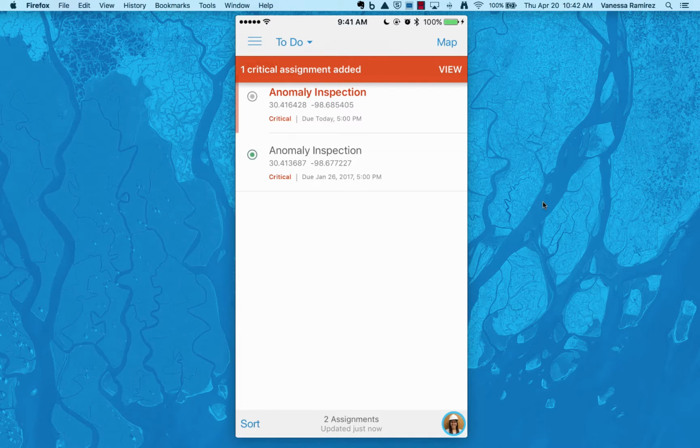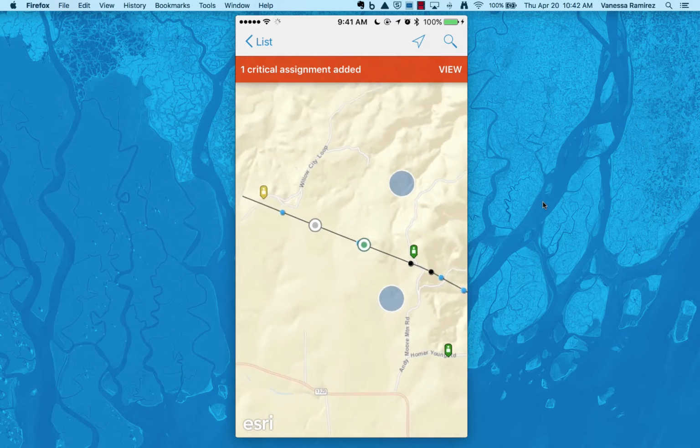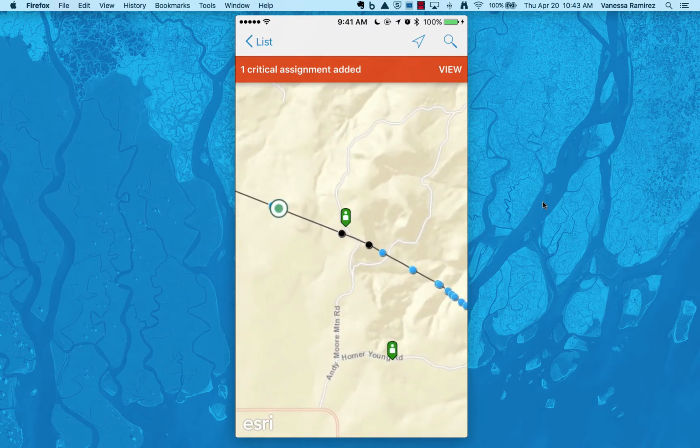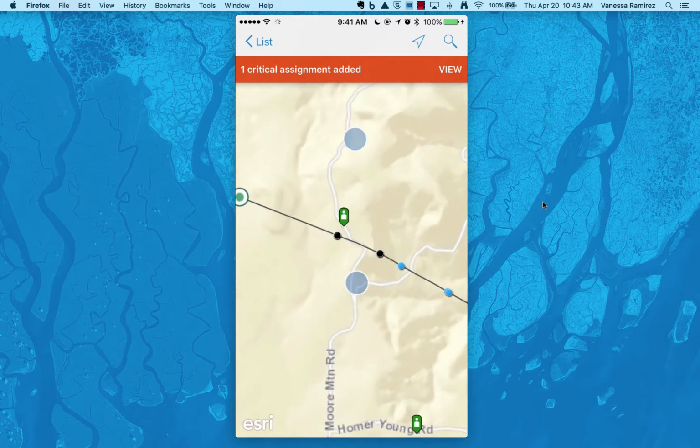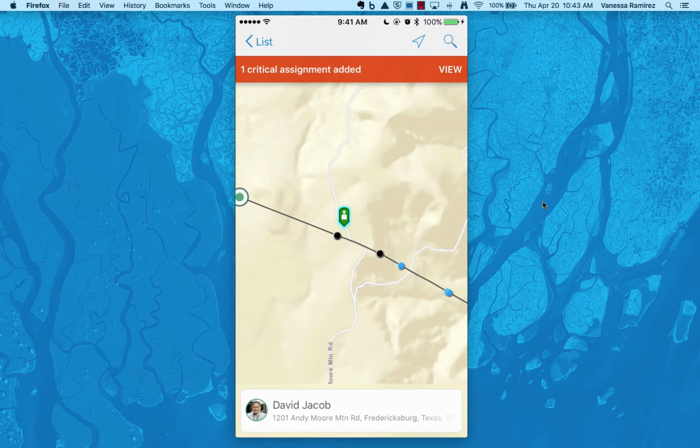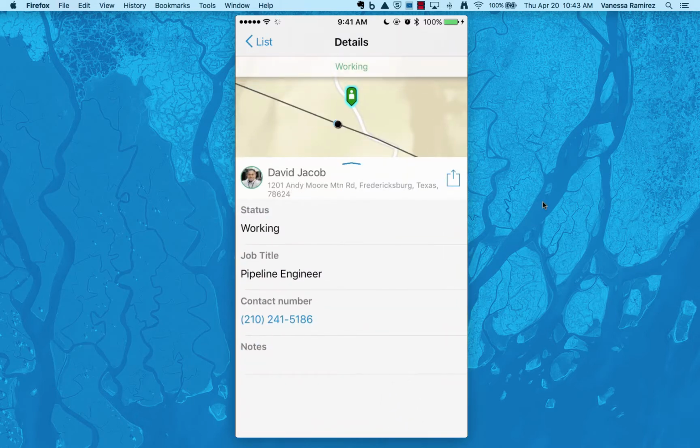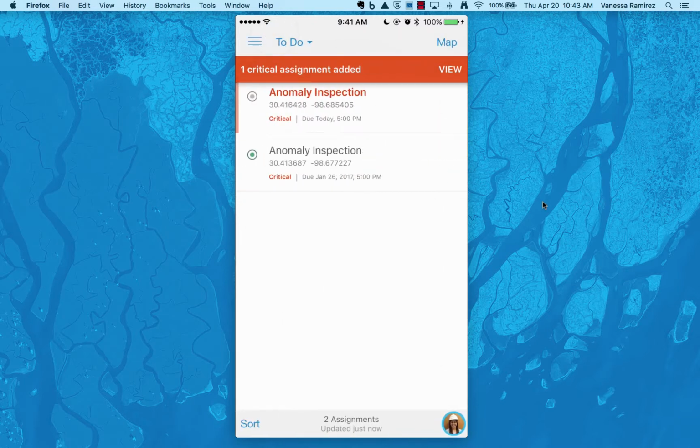But before we dive into the assignment, I want to cover the basics of the application. I have a to-do list where I can visualize what I need to do in that particular day. And then I also have a map view, just like in the dispatcher. The difference is in this case, I can only see my assignments, but I can still view the location of my peers in the field. So I could contact any of my peers at any given time by clicking on them on the map, seeing their job title, and contacting them directly.